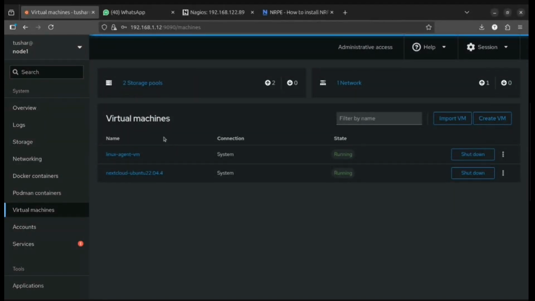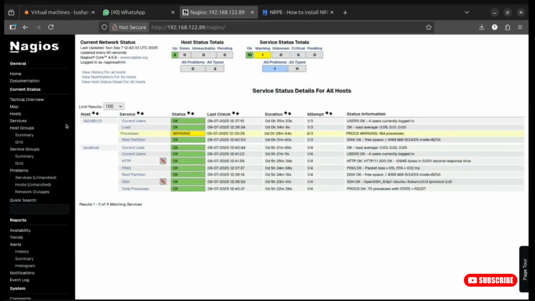Basically, today we will monitor one Linux server, the Ubuntu one, with the NRPE agent. The architecture is like this: suppose you have a Nagios server. This is the centralized place where you can pull all the alerts. Here you can see, suppose this is the particular host 192.168.1.12. These are used to check the current users, load, processes, root partition. So you can integrate multiple alerts. These are the different services.